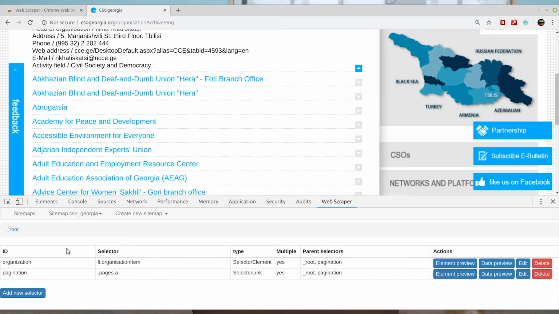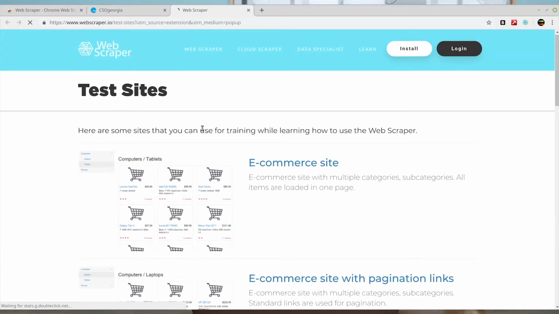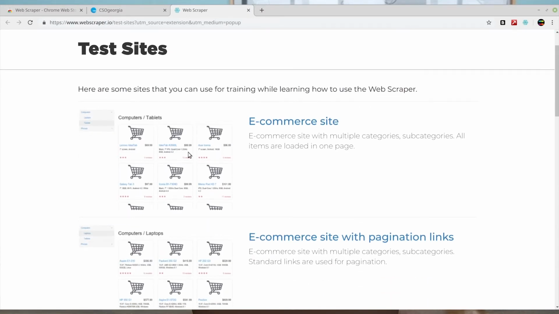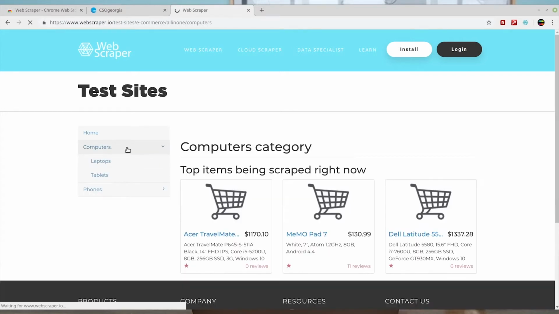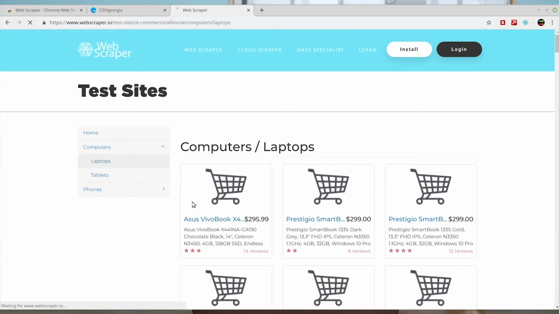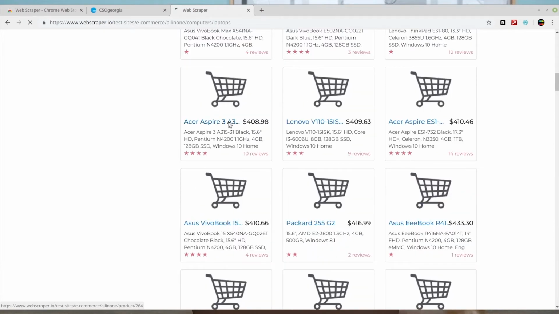So to do this, go up to the web scraper icon in the top toolbar, and let's click on the test sites. Okay. And so as I said before, there are many test sites, but for this case, we're just going to do the e-commerce site. So go ahead and click on it, and let's just quickly go through it. So basically, you have computers or phones. So if you click on the menu, okay, underneath computers is laptops, tablets. If we click on laptops, you have a long list of laptops, okay? And then for each of these, if you click on it, you go to the details page.